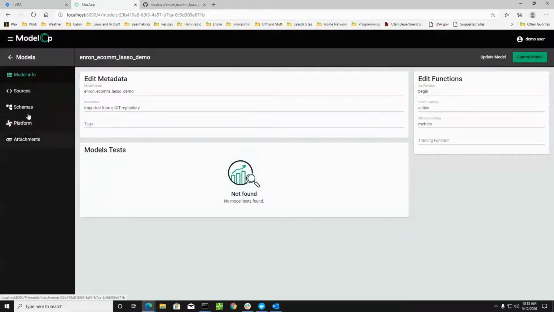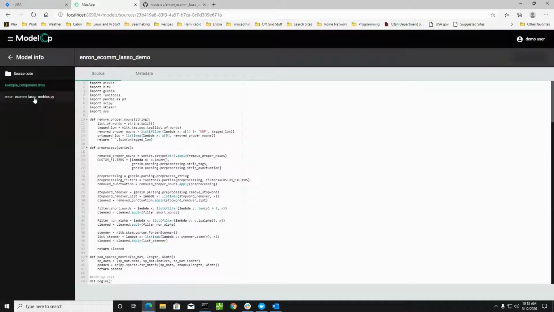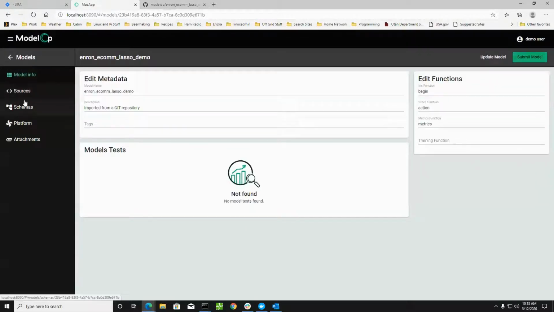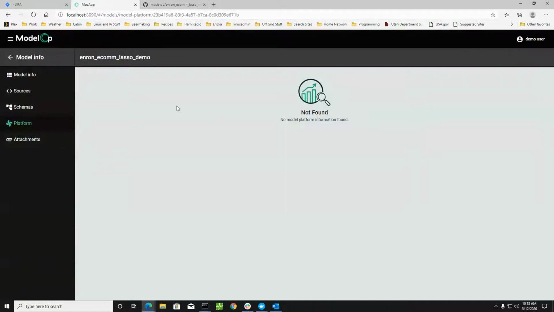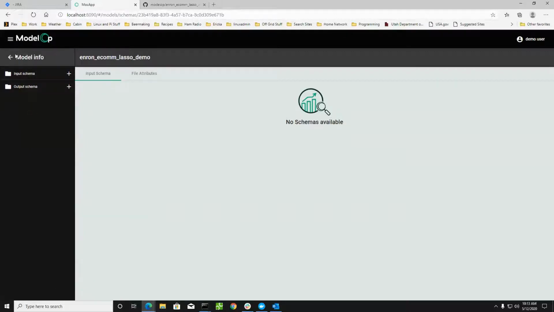So now we can see that we've grabbed the individual sources that are available, both a Python and a decision table. Additionally, we were able to grab some attachments that were associated with some test data and a weights file. But you'll notice GitHub doesn't really have the concept of platform information, so we can't pull that in. And it doesn't define the schemas automatically, so we would have to put that information in manually.